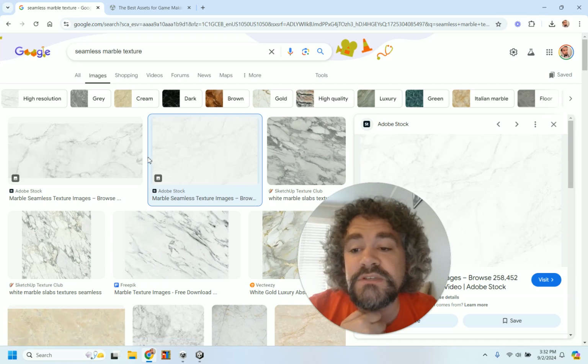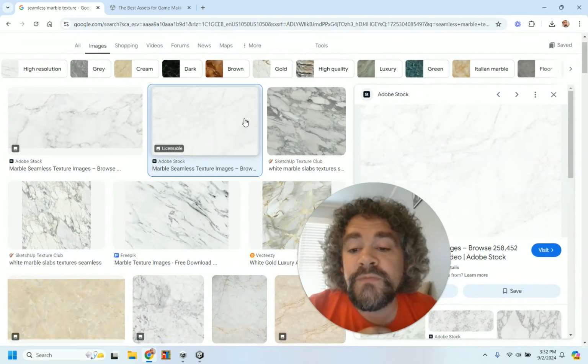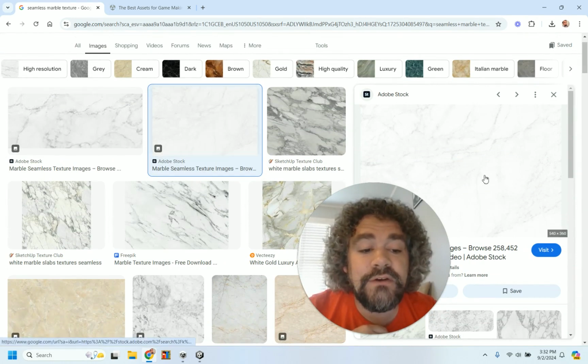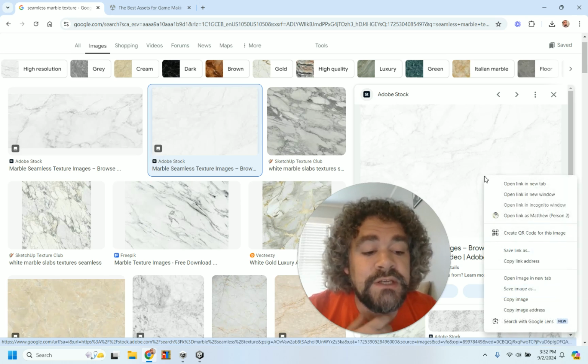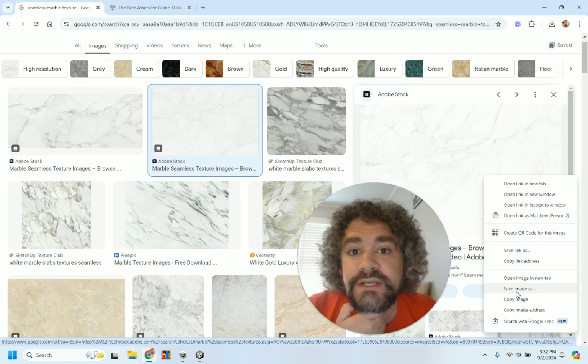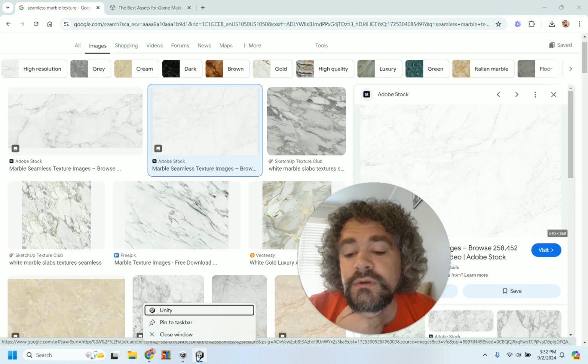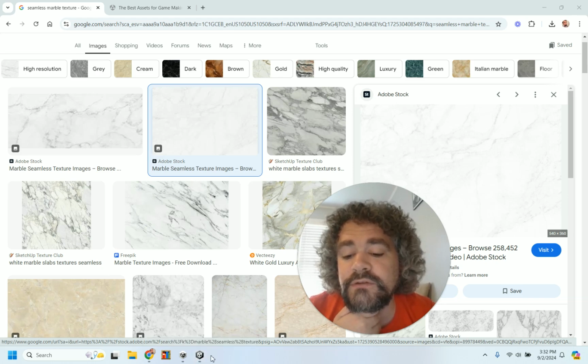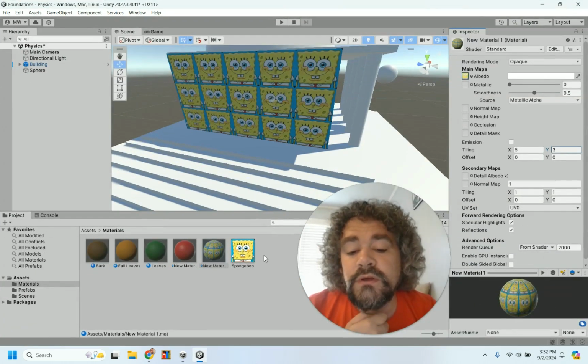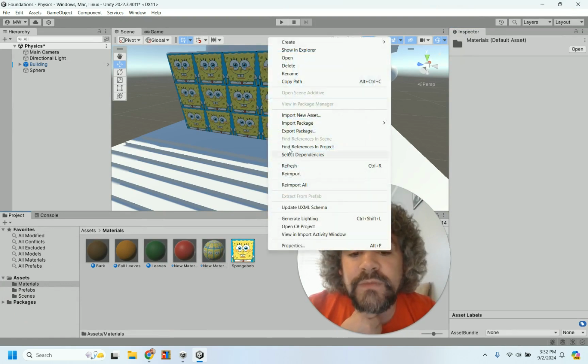So I did a search for seamless marble because I do want to use marble in my building. I think it would look pretty cool. So I found this one right here that claims to be seamless. We're going to go ahead and download it. You just right click on the image, save image as, and then you can save it into your downloads, right? Then when you get to the program, you would just import it by right clicking and going to import new asset and finding the image that you did your search for.